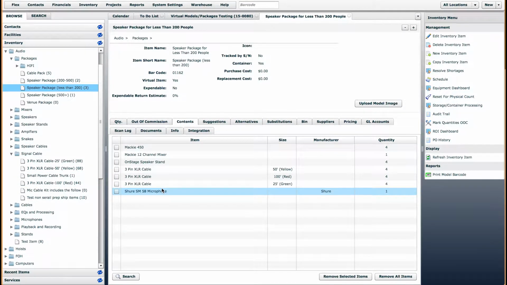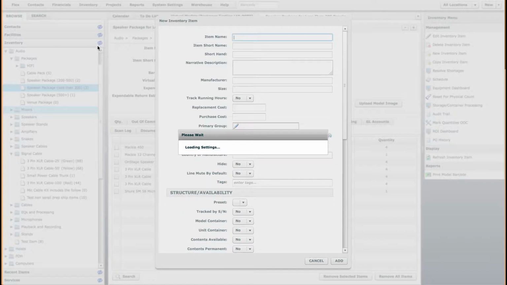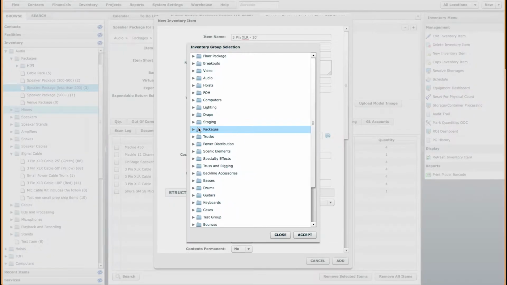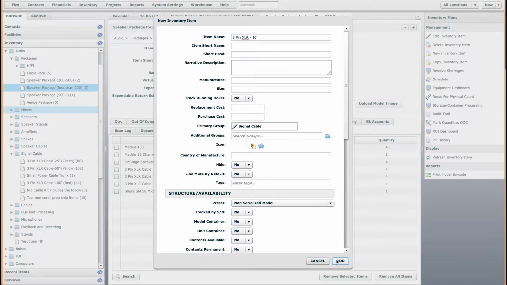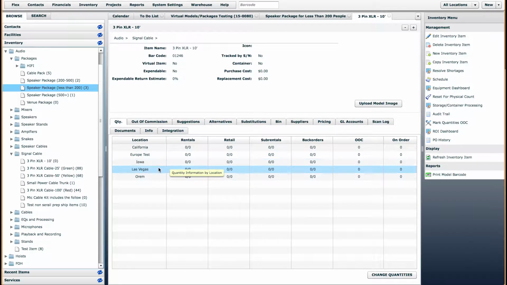So right now I don't have any 10-foot cables in here, so let's say that I want to add some 10-foot. It actually looks like I don't even have a 10-foot in my system, so let's create just an XLR 10-foot. So we'll call it 3-pin XLR 10-foot, and we'll just call it non-serialized. And it's going in our audio signal cable group. And then I also want to make sure that I have some quantity.